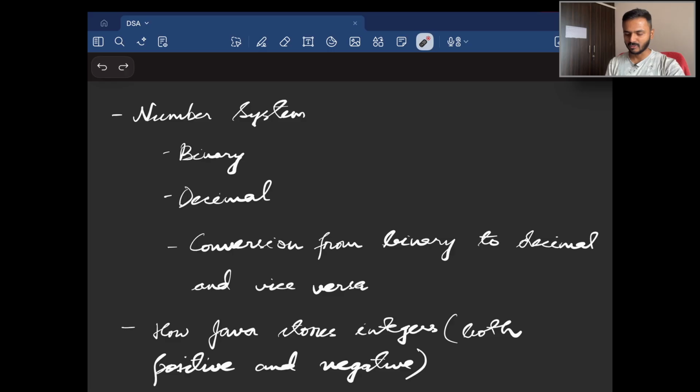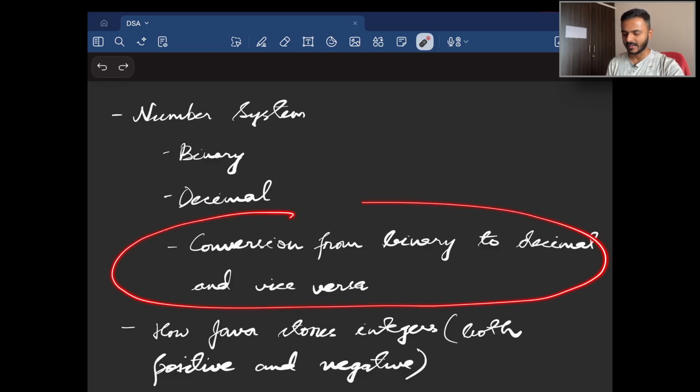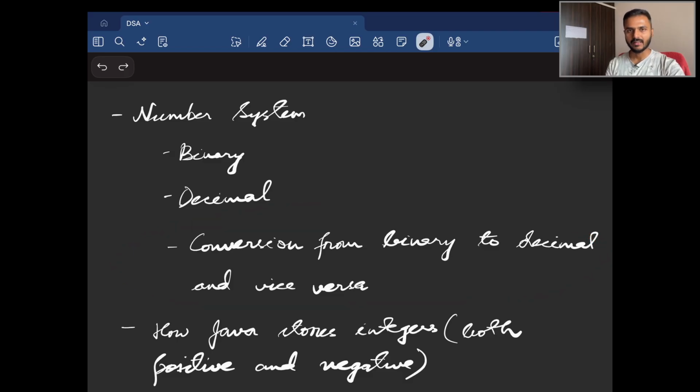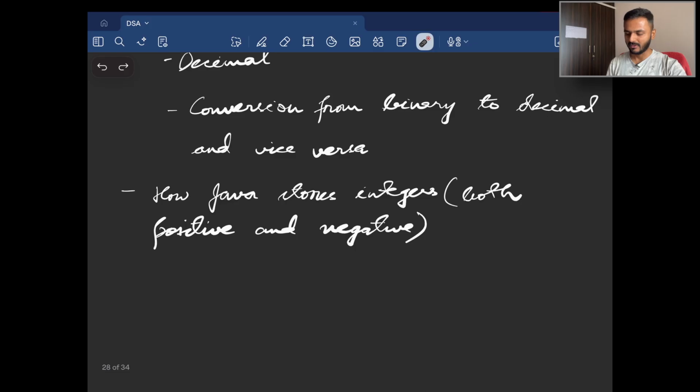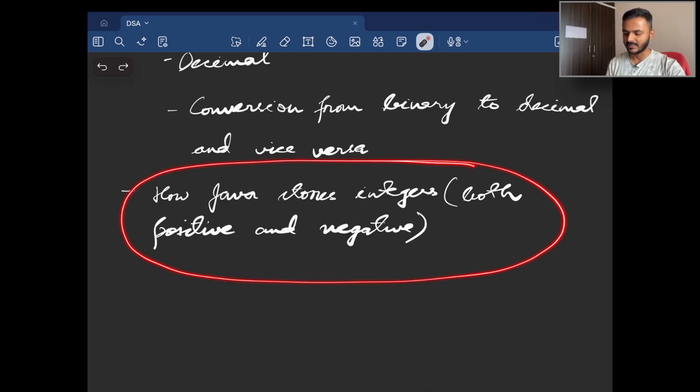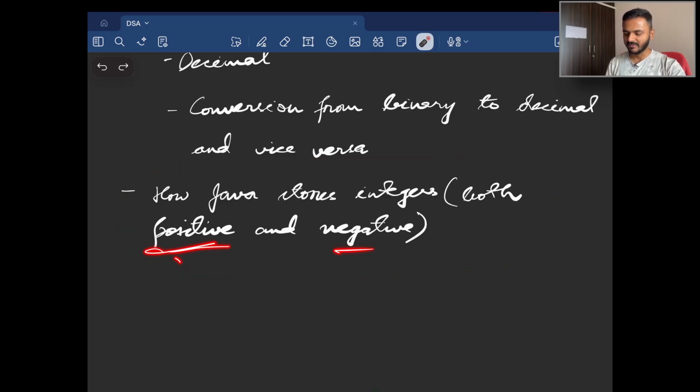For example, I'm assuming that you know number systems, and more specifically the binary and decimal number systems, and conversion from binary to decimal and decimal to binary. Other than this, I'm also assuming that you're familiar with how Java stores integers, and I'm talking about both positive and negative integers. In this, the concept of one's complement and two's complement is important.